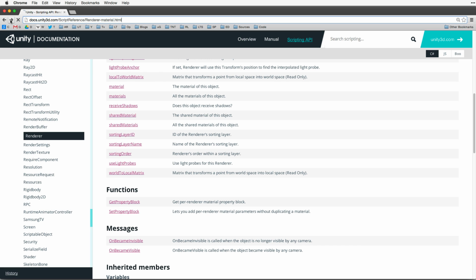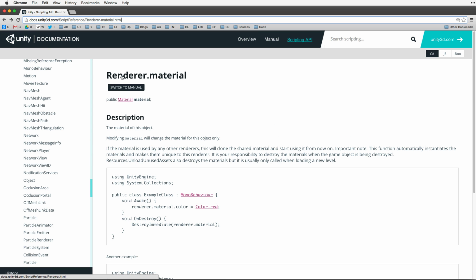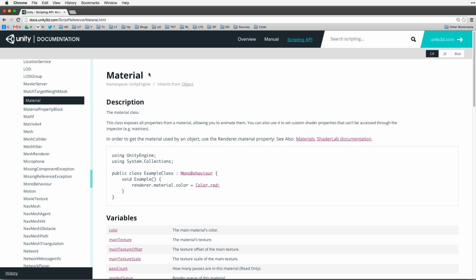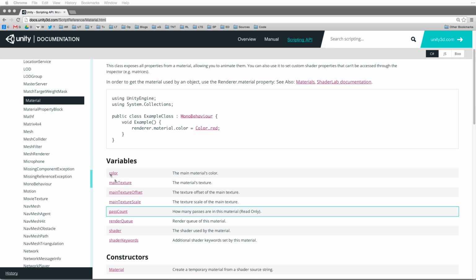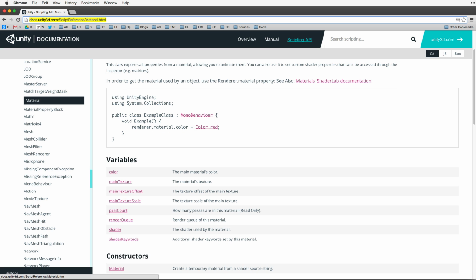And then our renderer's material, which if we see here is a renderer's material, that's a variable that refers to a type, and the type is material. And that material type will maintain information about its color, about its main texture. So we can, in code, say, I would like the renderer's material color to be red.